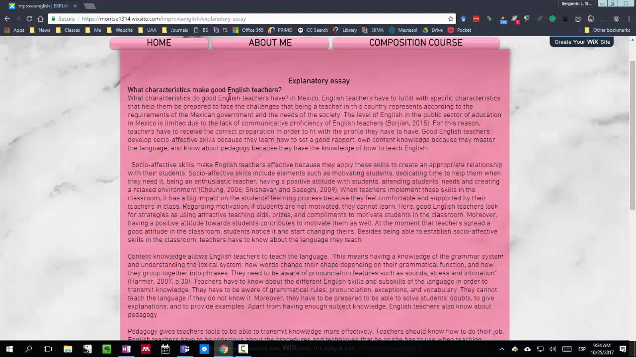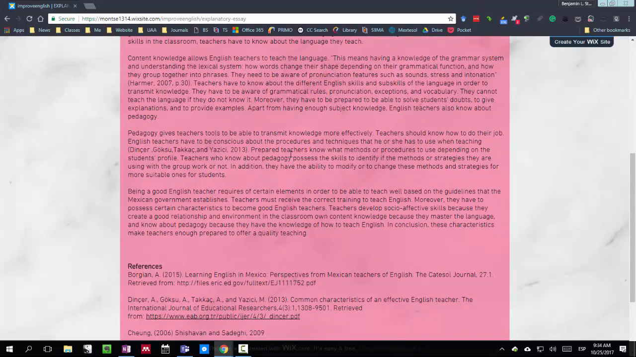Now, if this is the title, what characteristics make good English teachers, you might include that at the beginning, centered on the page. It may not even be necessary. For me personally, it's not necessary to include the title explanatory essay. I think if you just want to title your essay, have it centered, that would be fine.